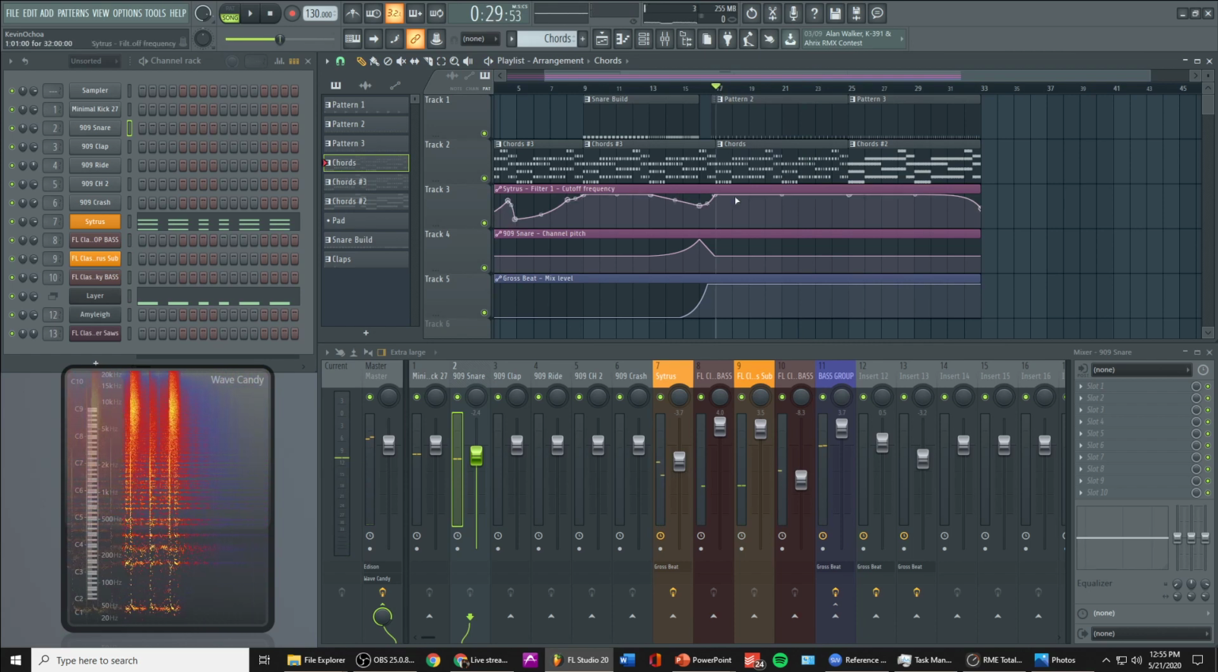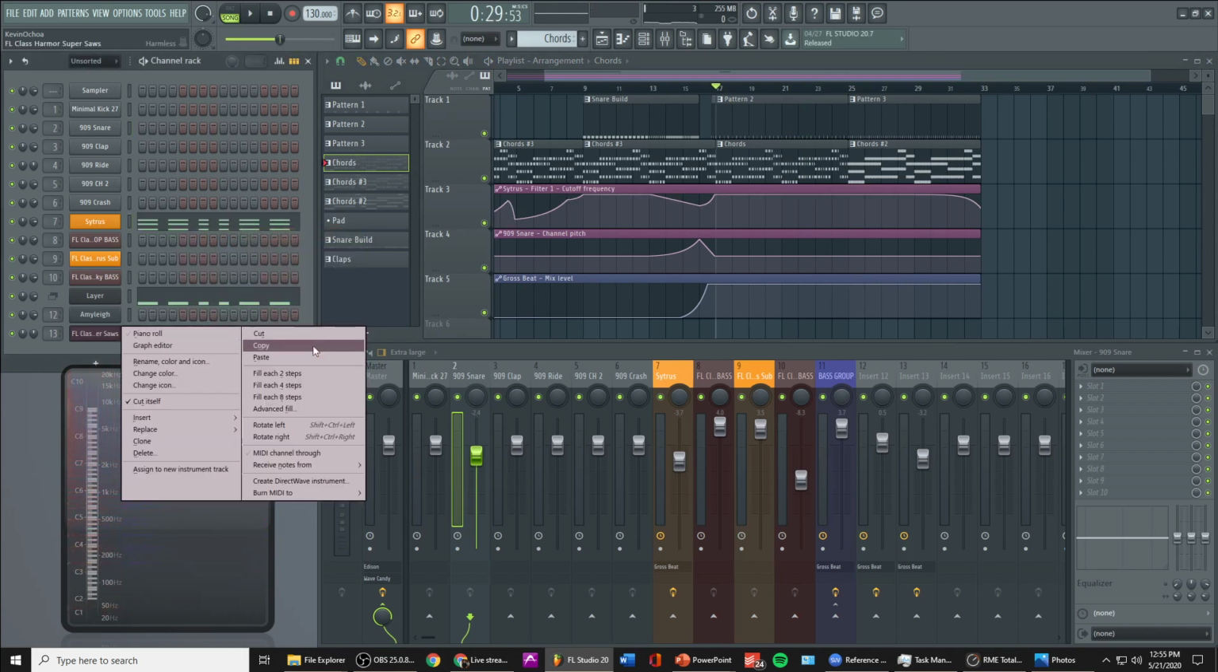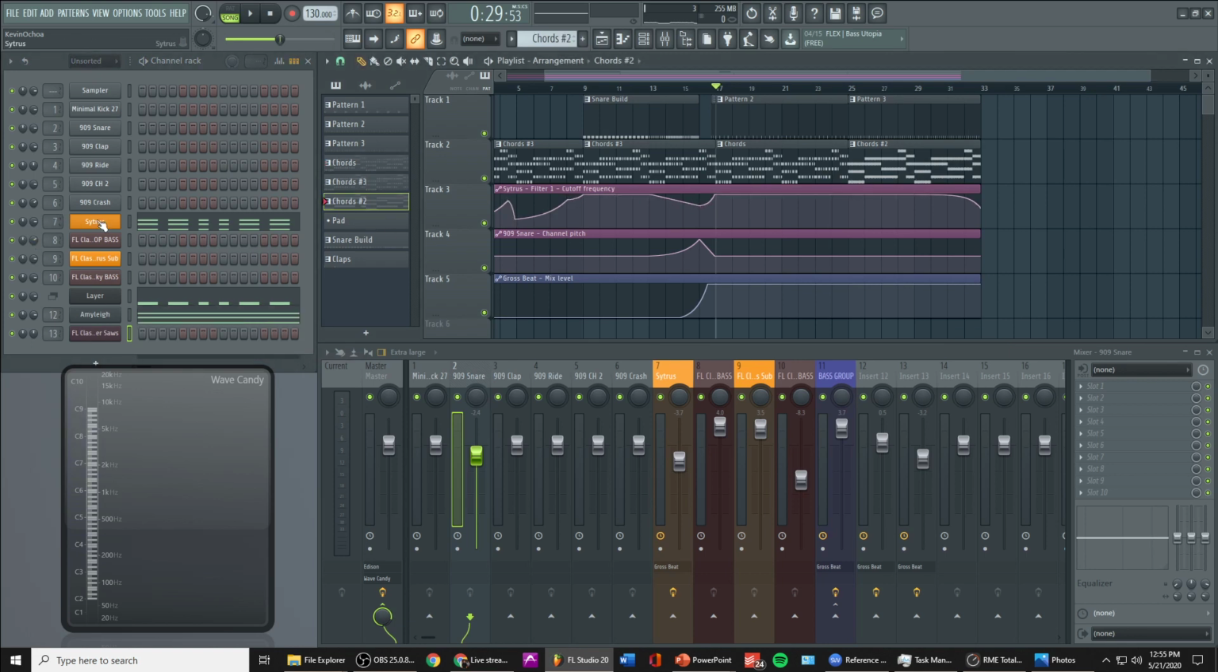now the drop I forgot out of the Harmor, so let's add the chords to the Harmor.